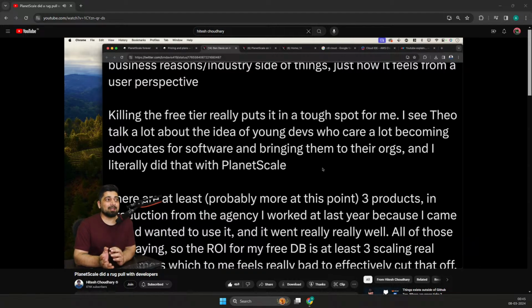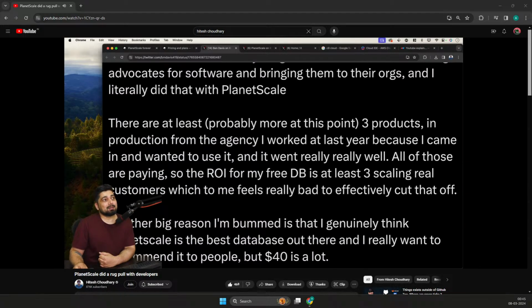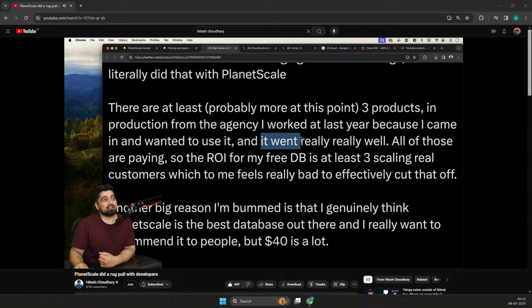Nobody chooses MongoDB or PlanetScale as a service just because they have evaluated it properly. There's always some bias which you have got through experience, through tutorials, through the YouTubers. And this is actually a really tough spot. There are at least, probably more at this point, 3 products in production from the agency I worked at last year because I came in and wanted to use it. And it went really well. All of these are paying, so the ROI for my free DB is at least 3 scaling real customers, which to me feels really bad to effectively cut that off.